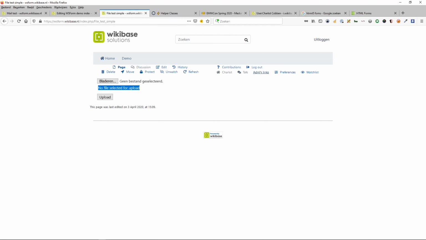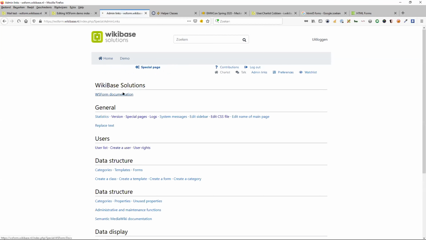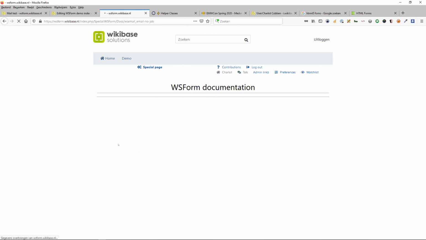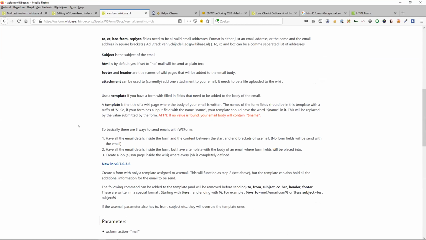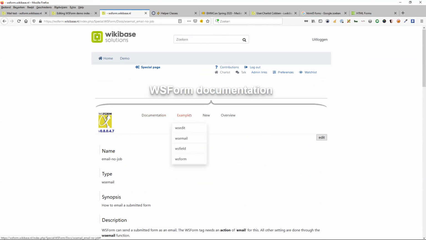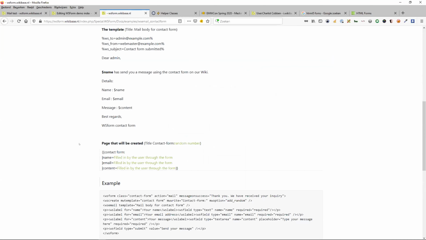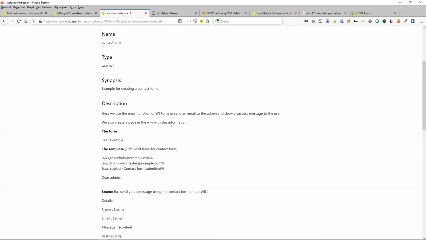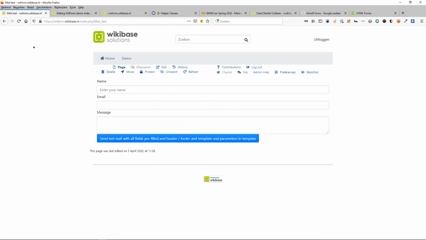I don't know if I have. Let me just go back to the documentation. Let's say email no job. I think is there an example here? No, but I have an example here, contact form. Basically the same thing, what I'm going to show you in the content of that page is right here, except this page explains how it all works. So let's dive into this.